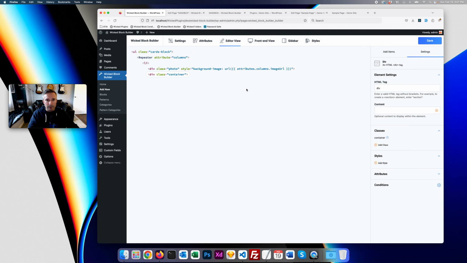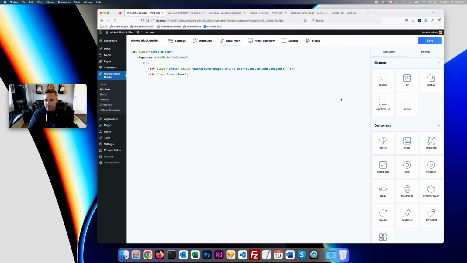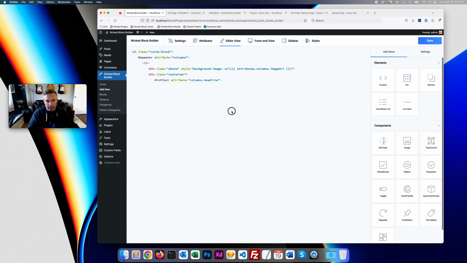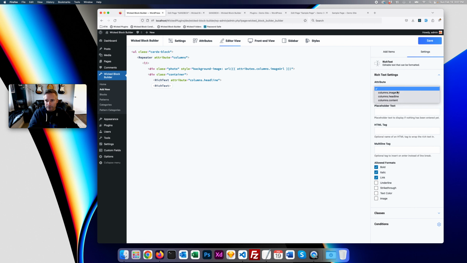How you create your blocks is completely up to you. I am just creating the markup based on how I know I want this block to function. I've already created the styles based on this particular markup, so that's why I'm creating it this way. But yeah, how you create your block is completely up to you. A little rich text here for the headline. Put some placeholder text. I want it to be an H2. I'm going to add another rich text, and assign it to the content attribute.